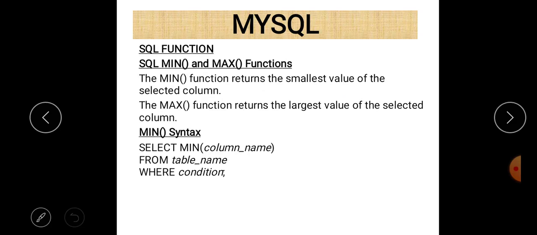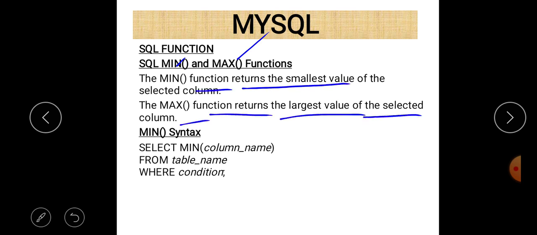Now SQL functions. There are some functions that are used in SQL commands. First of all, let us discuss the aggregate functions in MySQL. These are min and max, which are used to find the minimum value and maximum value. The min function returns the smallest value of the selected column, while the max function returns the largest value of the selected column. As you can see, the min syntax is: select min column name from table name where condition.